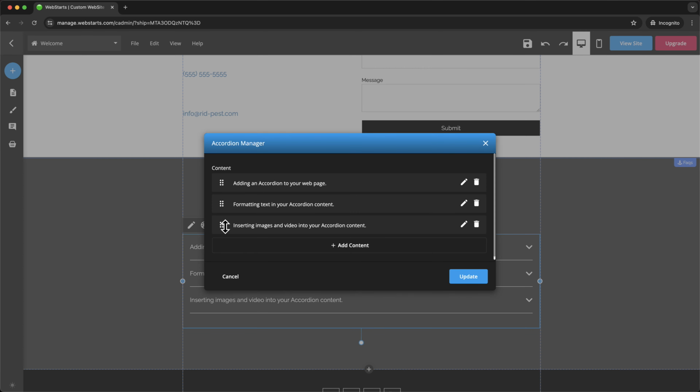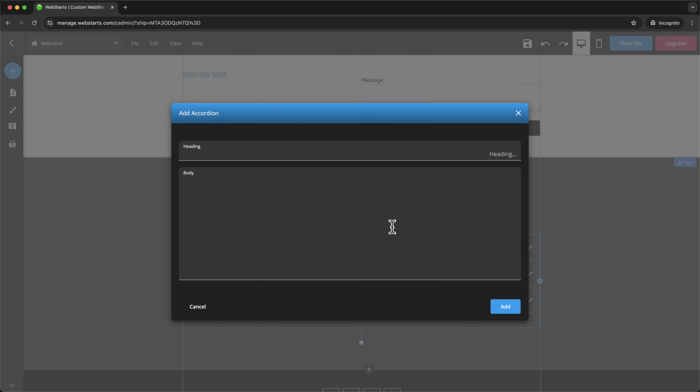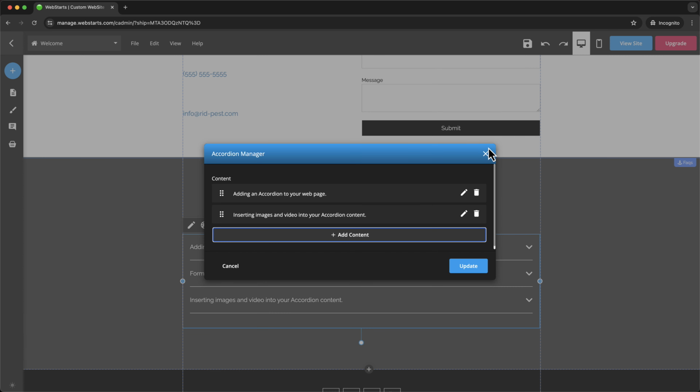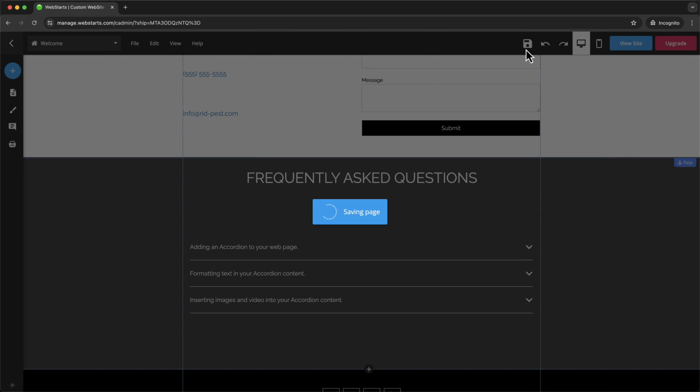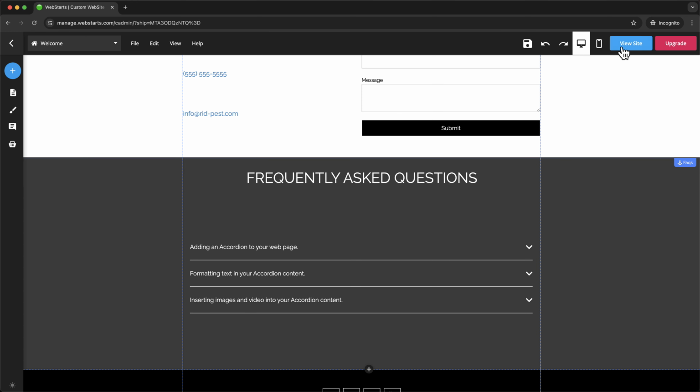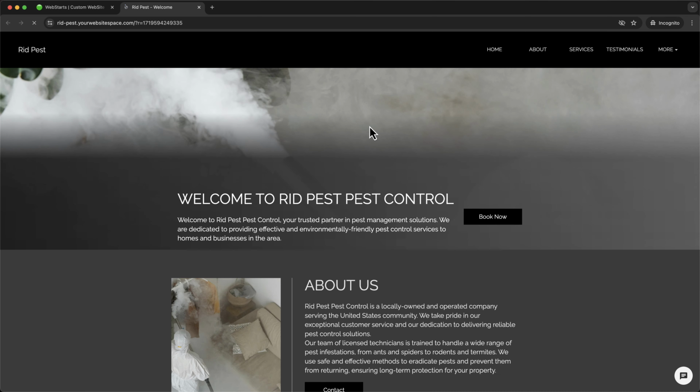Use the handles to the left of each line to arrange the content. Click the trash can icon to delete a line of content. Click the Update button to update the accordion content, or click the Add More button to create a new line. Click Save and your changes are published to the web. Click the View Site button to see your accordion in action.